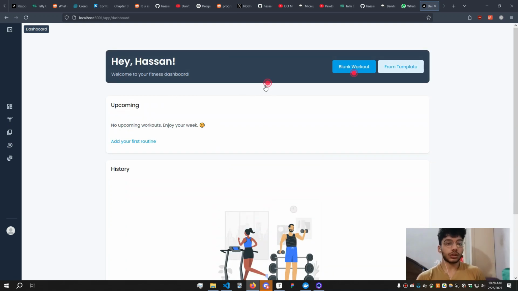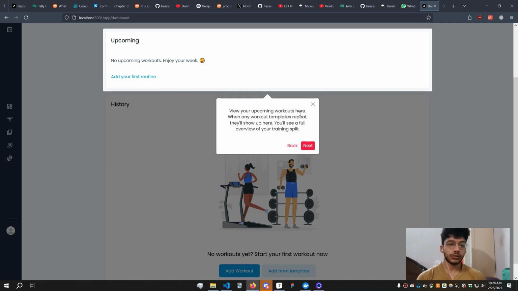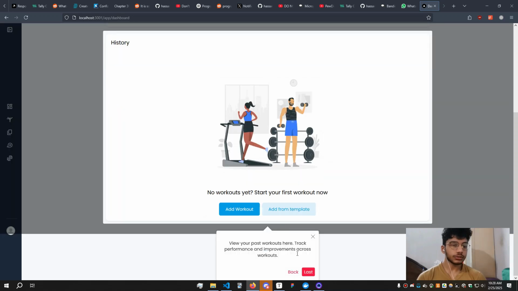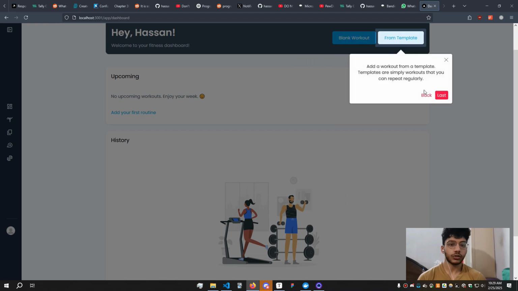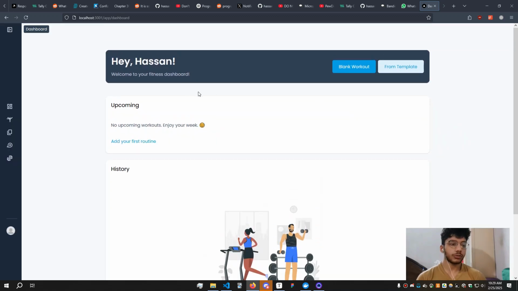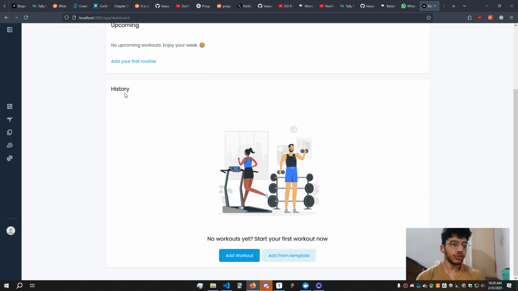Now it does also show me a tutorial of sorts. I used React Joyride over here, and this basically gives me an interactive tutorial and a walkthrough of the dashboard. View your upcoming workouts here. When any workout templates repeat, they'll show up here. So this just basically helps you to understand how everything works over here. This is our dashboard, and it's obviously really empty right now because I just created this account. It shows you your upcoming workouts. It shows you the history, your past history of workouts.